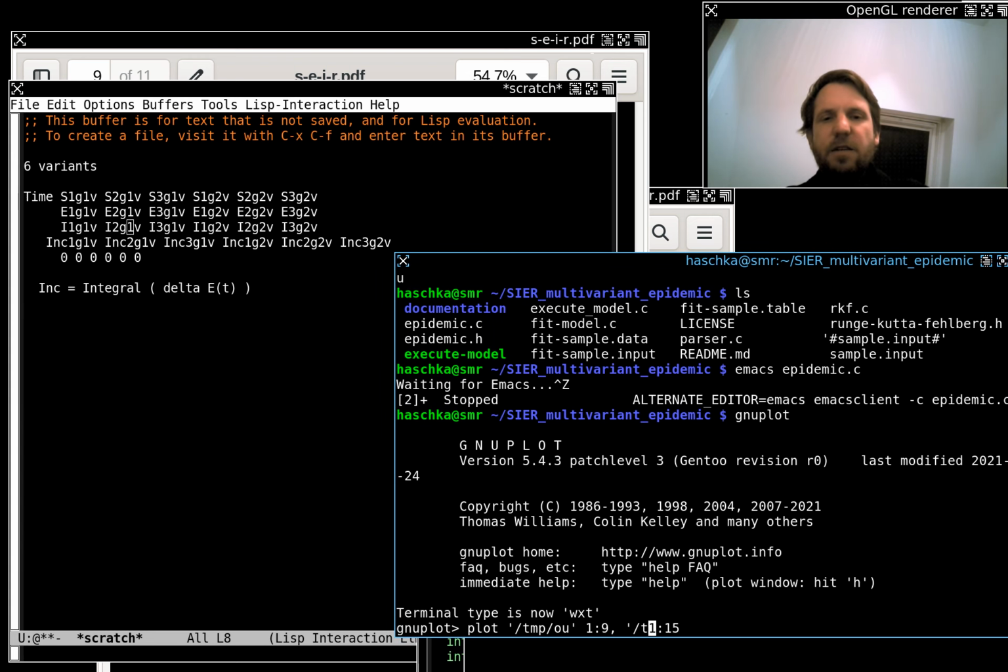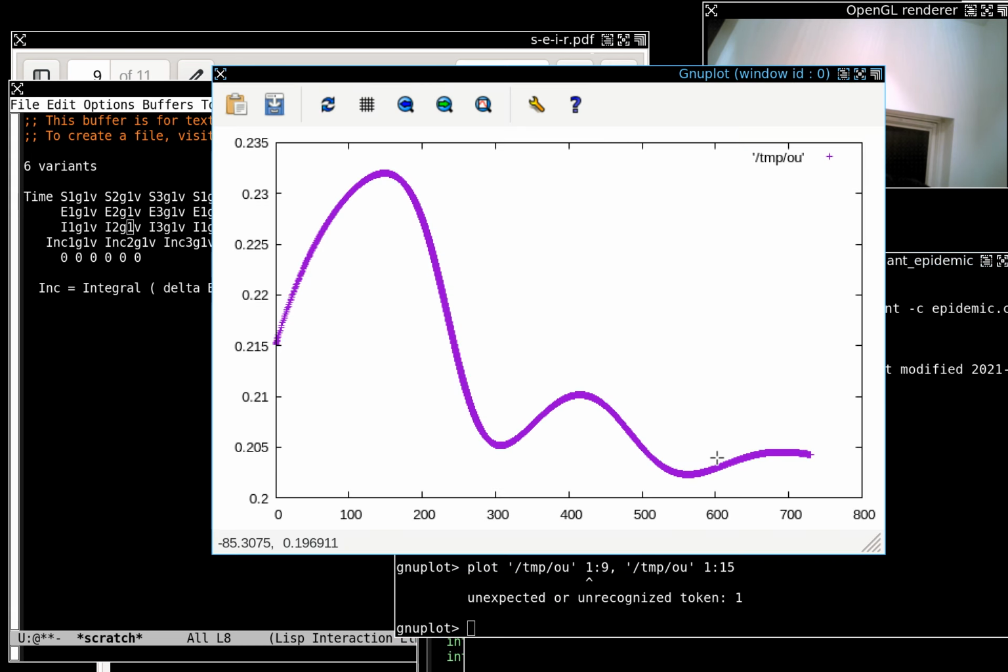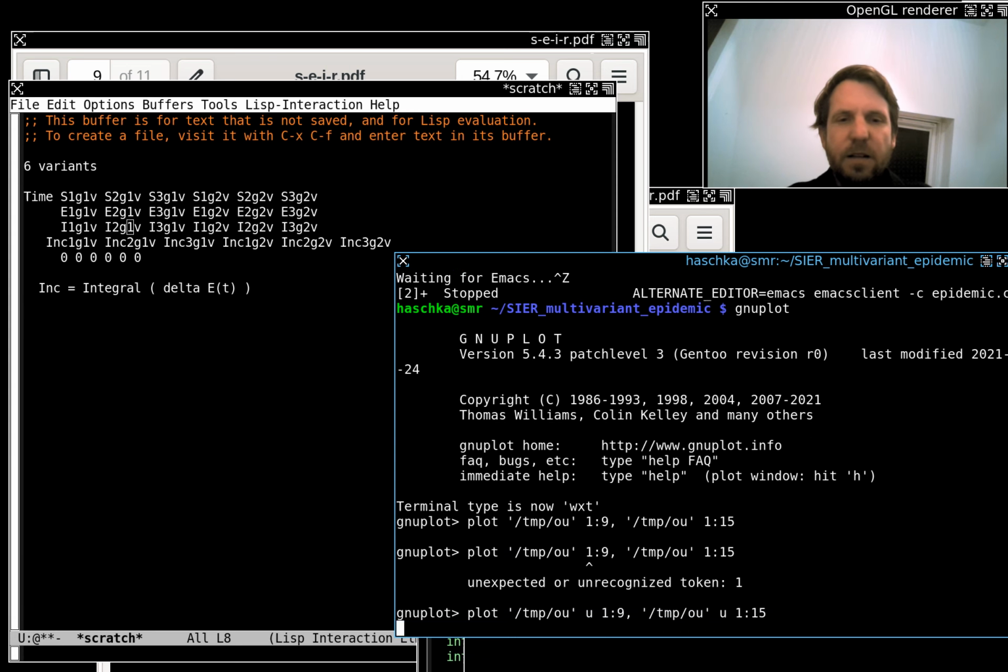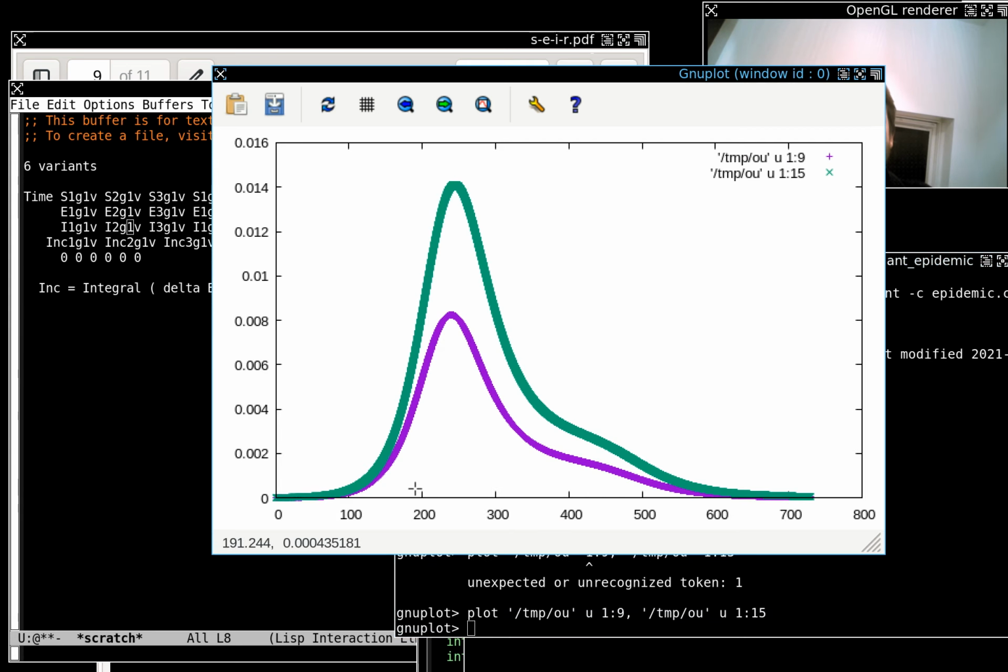And the way gnuplot works, you have to do it like that. And then I get my 2 curves. And they're almost the same. That's basically the way. Oh, there's an unrecognized token. Why is there an unrecognized token? Something went wrong here. Hang on. You have to type here using, with a U, so that you get the right columns. And here we got it.